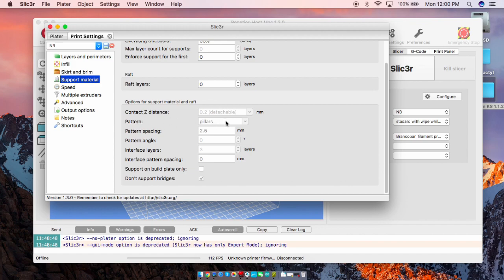You can also set a support pattern. We will use some supports that are pillars and some supports that are honeycomb, and the pattern spacing and angle of those supports. You can also set the interface layers, which is the number of layers at the top of the support before it starts printing the bottom of your actual part.